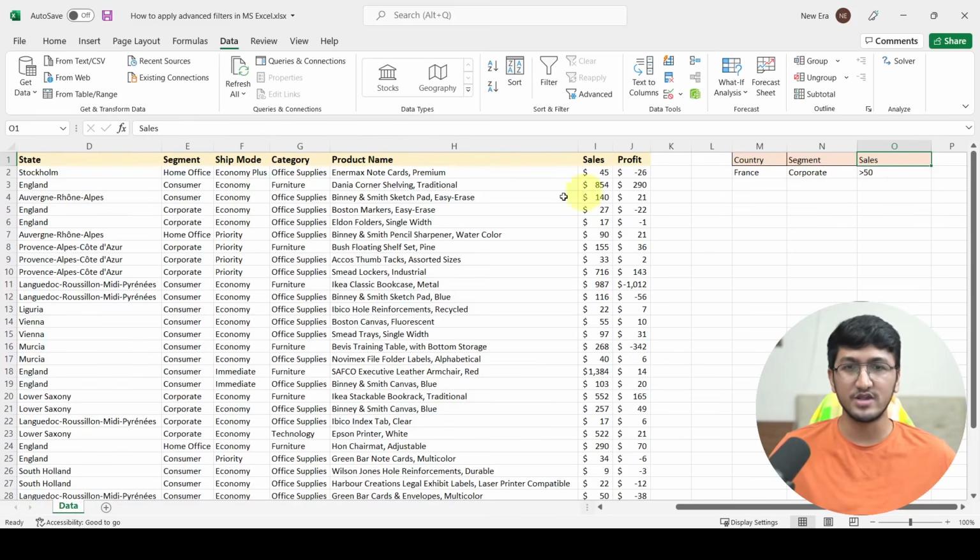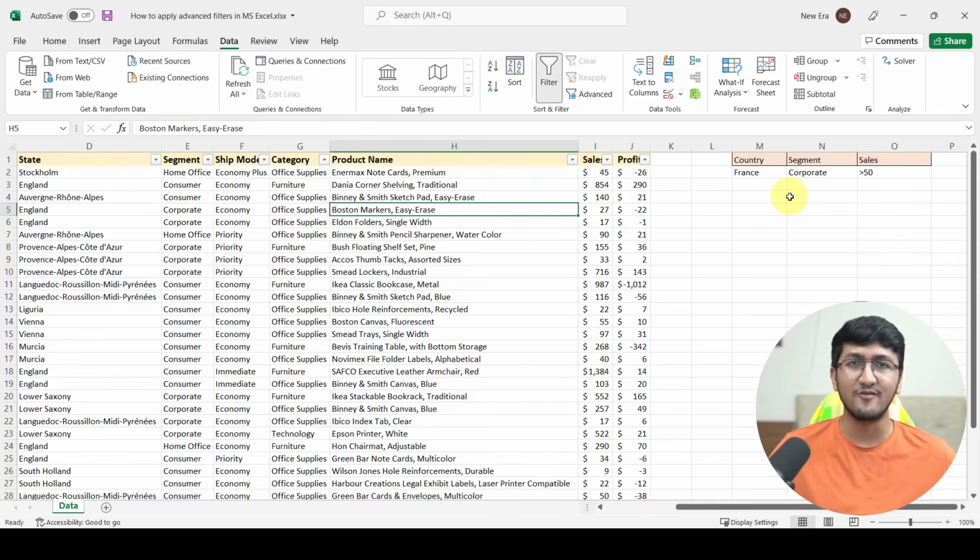Well, one way to do this would be to go to your data, add the filter drop down to each and every column by using the shortcut Ctrl Shift L, then going to the columns which the filter needs to be applied on and then manually applying all these filters. Now here we have three filters. Imagine if you had like 15 or 20 filters. Doing this manually would take a significant amount of your time. So what do you do? Well, you use something called advanced filters.